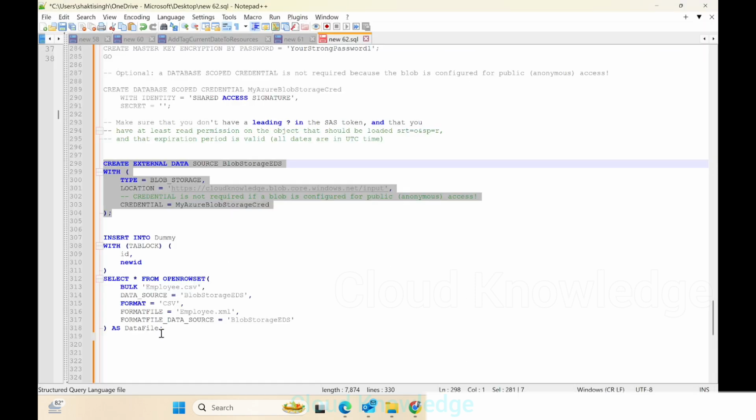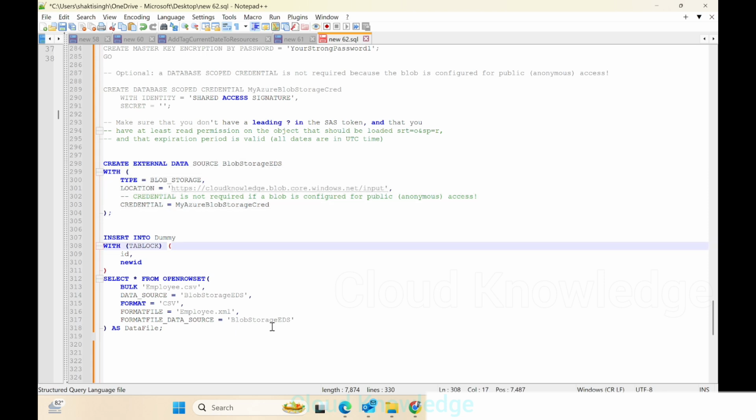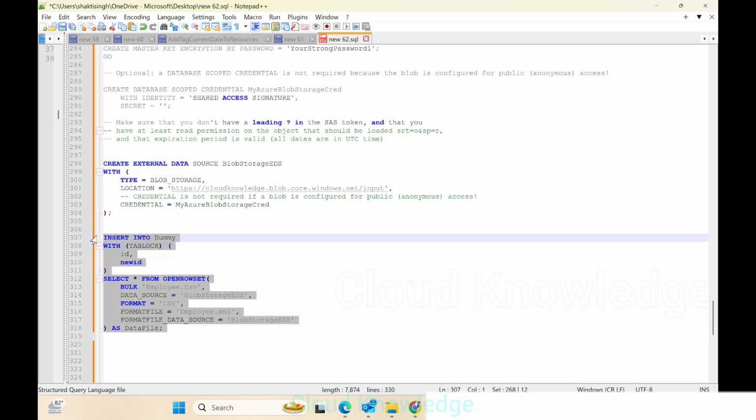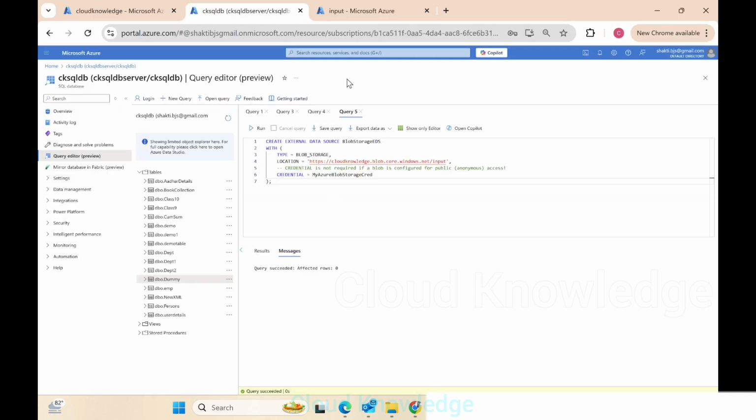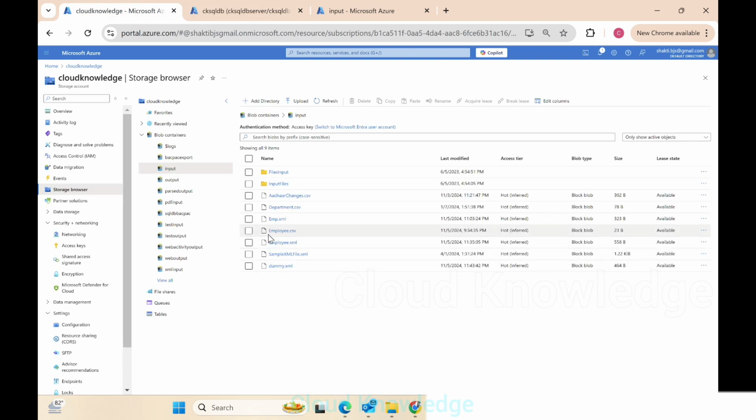The next is the important command of insertion and OPENROWSET. Now next is the insert and the OPENROWSET command. Here is the total command. Insert into the Azure SQL database table. But let me first show you the input folder and the data which is present inside the employee.csv.